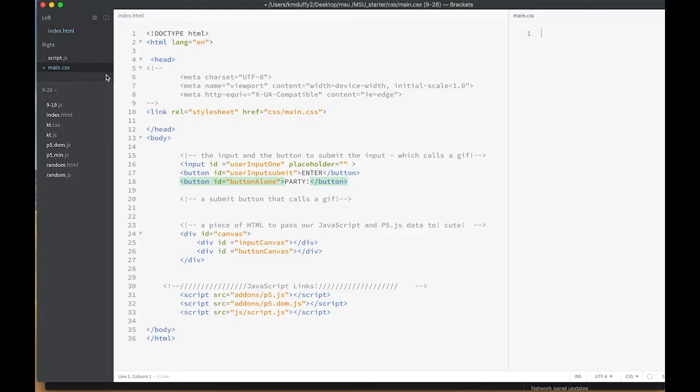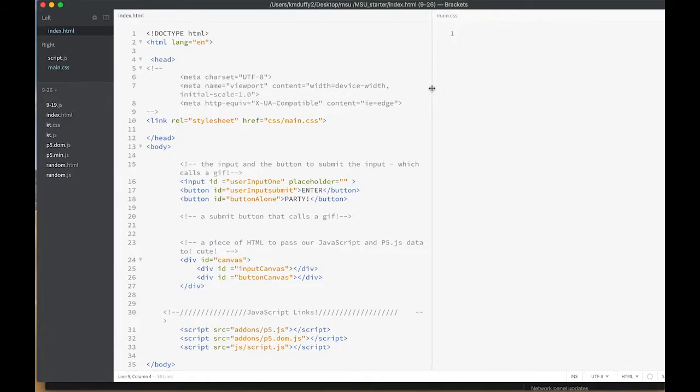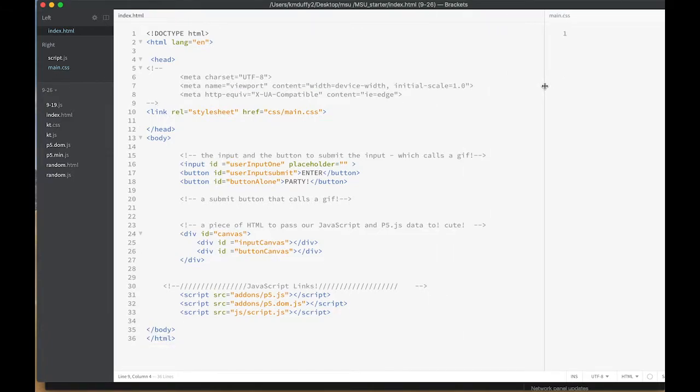Hey y'all, so this is an amendment to the tutorial that I have created about the Giphy API. I just wanted to create a really quick tutorial for anybody that doesn't have any web code experience. This will just kind of help onboard you to how things are working together.